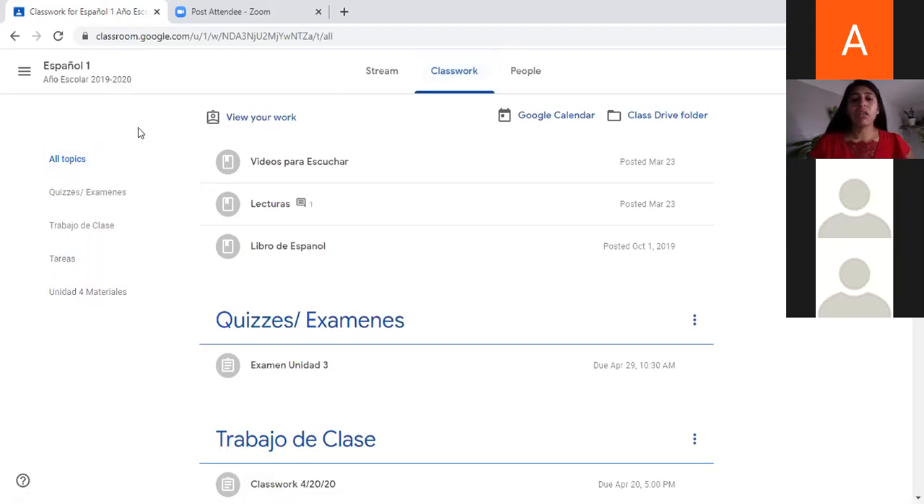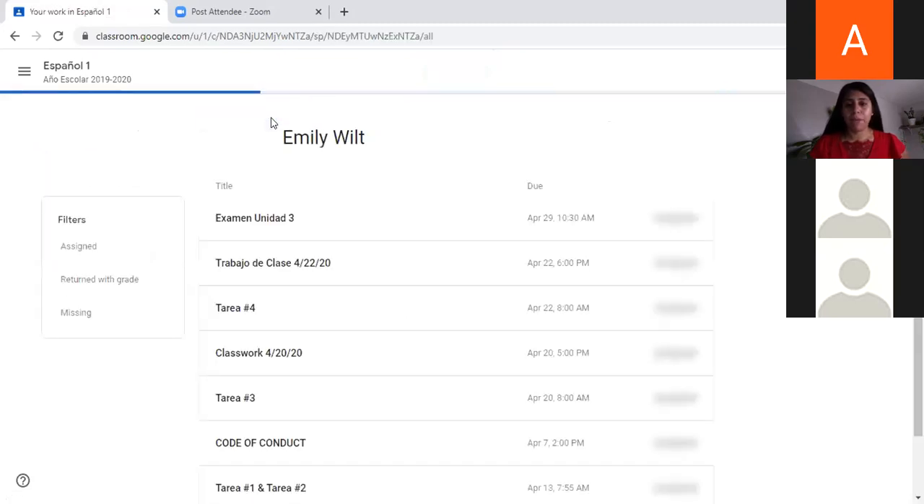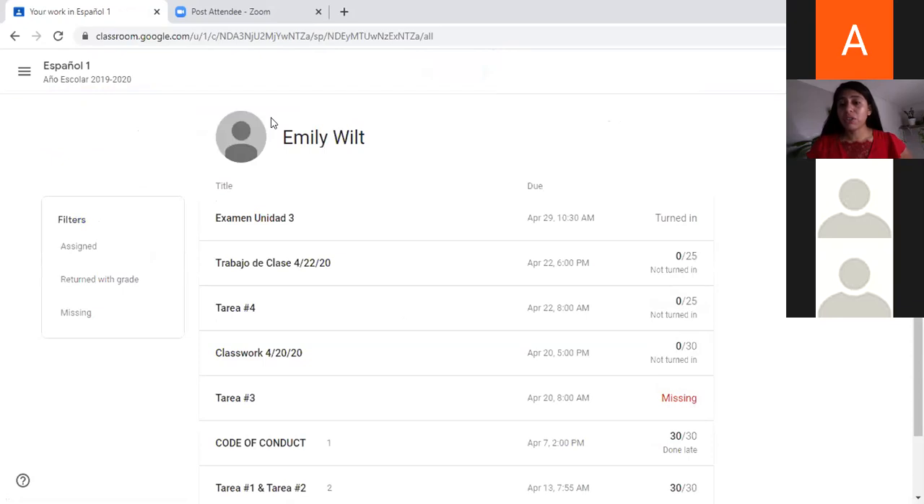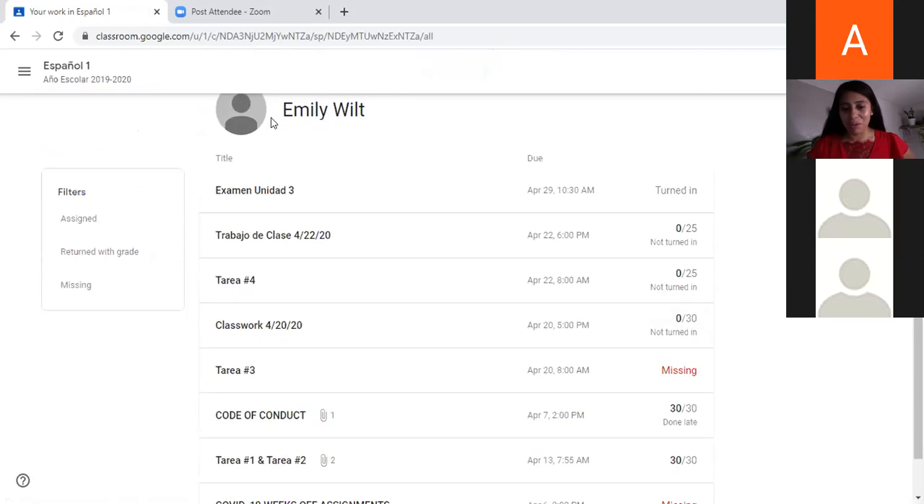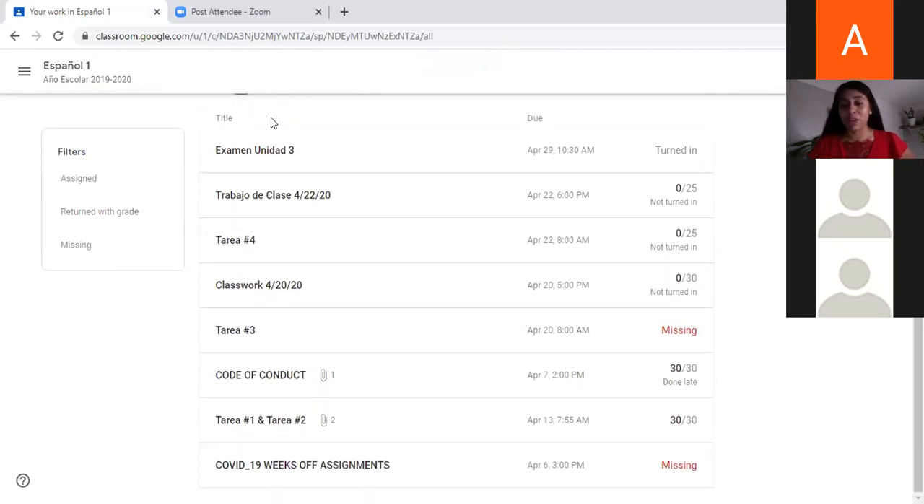Now, how do you know whether you turn stuff in or not? Well, you go to view your work. Go ahead, Emily, view your work. There you go. So here you'll see, Emily's missing a couple. You'll see the stuff that you're missing. Now, Google Classroom, if I haven't graded it, will tell you that it's missing. If I have graded it and I put a 0, it's because you're missing it, not because you did a bad job on it. If you turn it in and you have tons of mistakes, I most likely will give you all the points just by trying, okay?